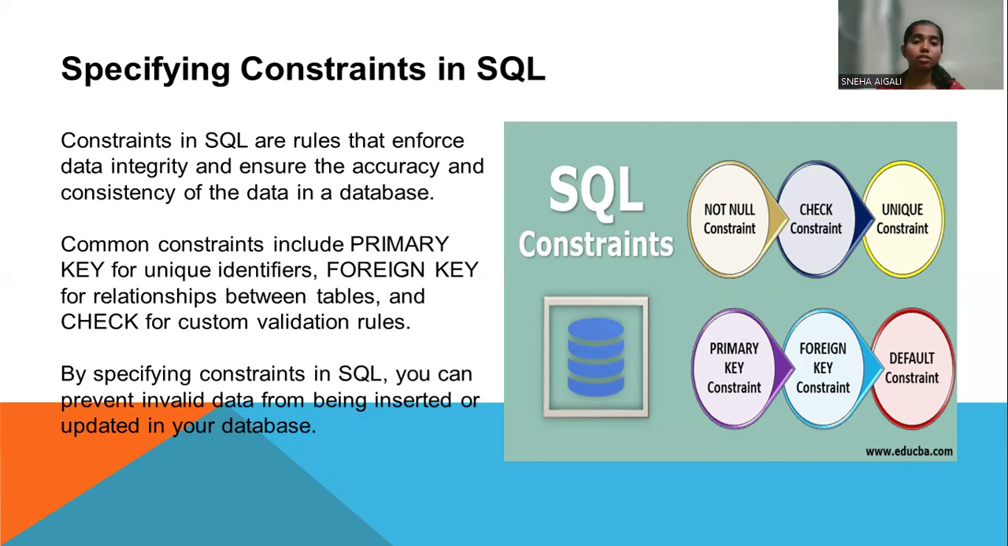By specifying constraints in MySQL, you can prevent invalid data from being inserted or updated in your database. Some of the MySQL constraints are given in the image, which are not null, check, unique, primary key, foreign key, and default constraints.